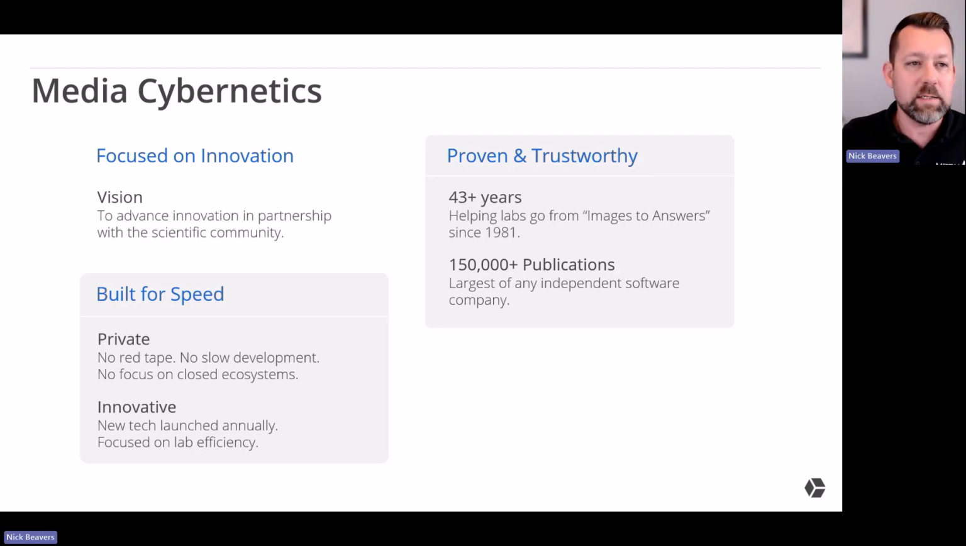Another thing you may not know about us is that we've been around for quite a long time, so we're a proven and trustworthy brand. While we're working on eliminating bottlenecks and improving our speed, which you don't see out of large, established companies all that much, we have the benefit of 43 years of experience since 1981, and we have over 150,000 publications. We're very proud of working with the scientific community in this way. We love partnering in all these publications, and you'll see that we have the largest number of publications of any independent software company. So we're very proud of that. We're very humbled by the fact that we've been able to work with such wonderful people throughout the years to establish this kind of milestone.